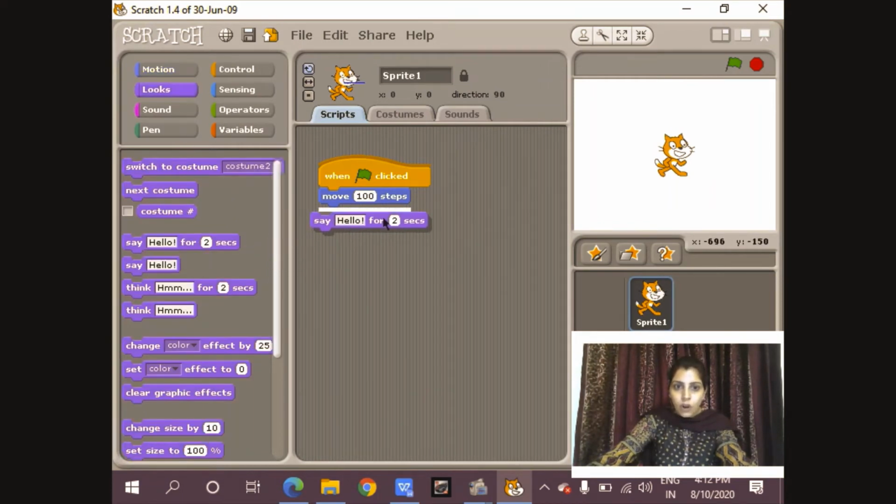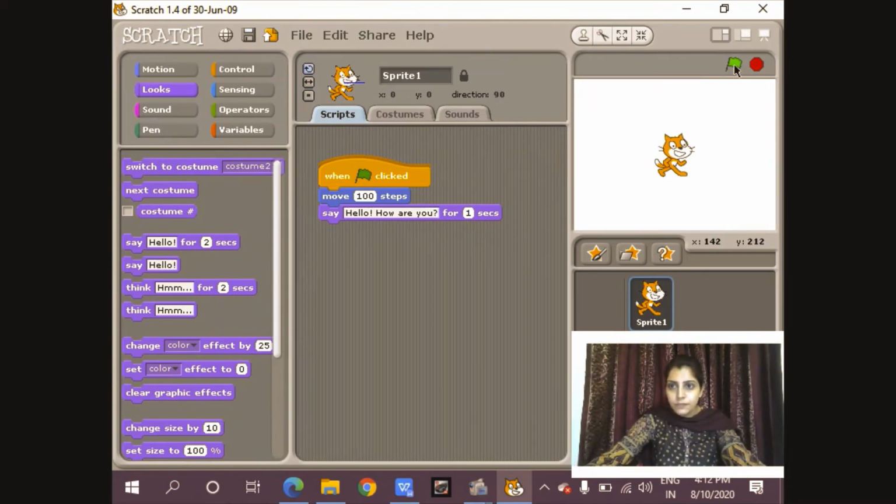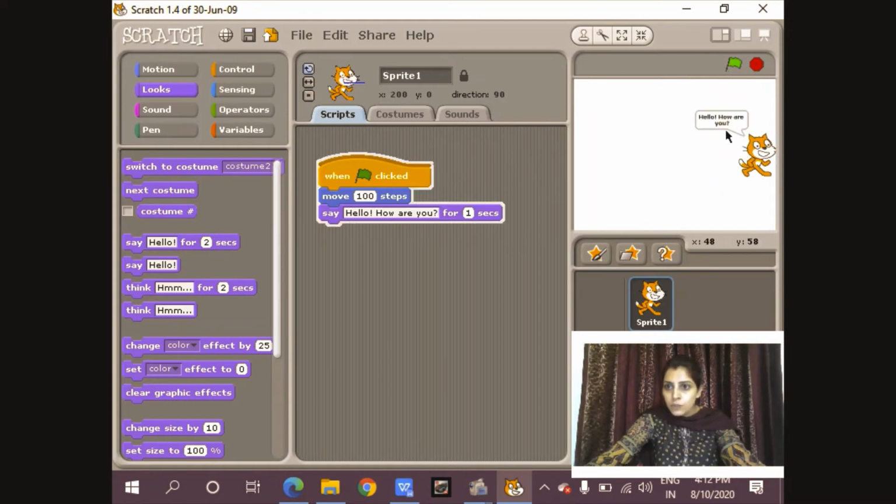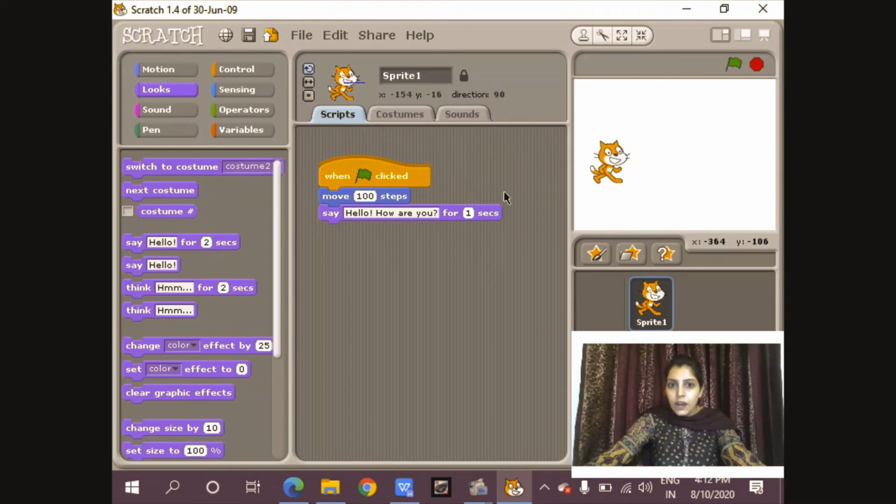Next, in order to see the output, you can apply the say block. After finishing moving of the 100 steps, it will say hello for how many seconds you want it to say. So you can customize the text here also. Let it be I want, it will say for 1 second, and it will say hello, how are you? So it will display this message for 1 second. So let's see the output. Clicking on the green flag. So you can see it is moving 100 steps and it is saying hello, how are you for 1 second.